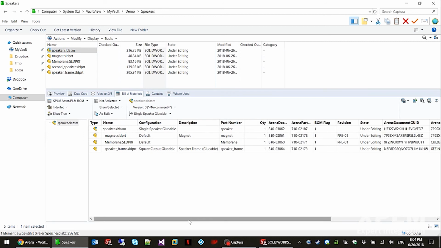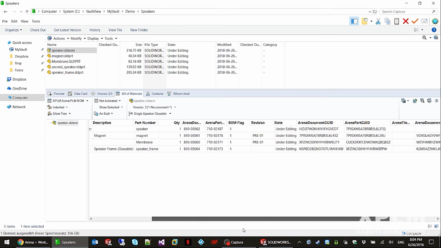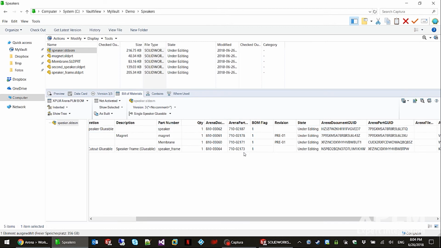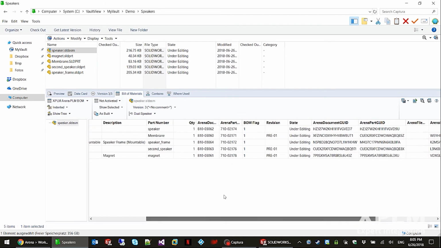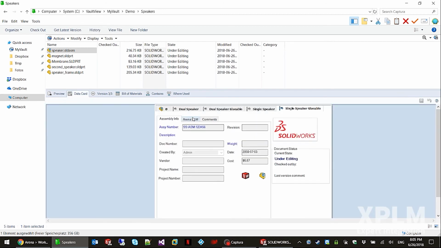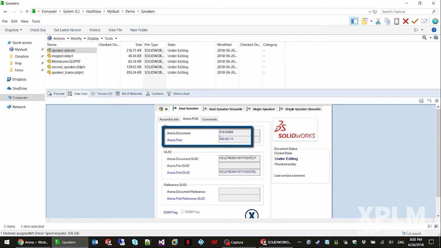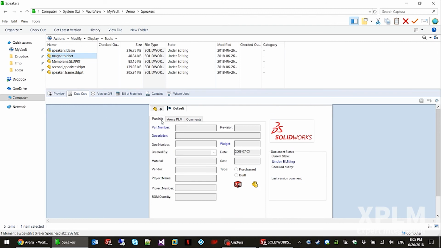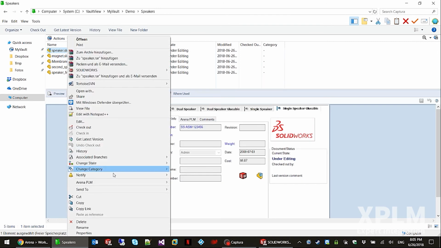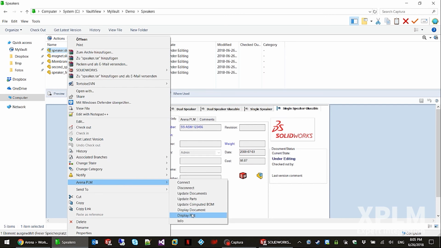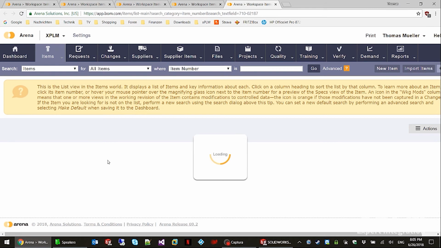Now we can see next to the Arena document number, the Arena part number. For every configuration, we've got an individual BOM. After that, we switch into Arena to see that every configuration in SOLIDWORKS corresponds to an individual BOM in Arena PLM, which reflects the product structure.